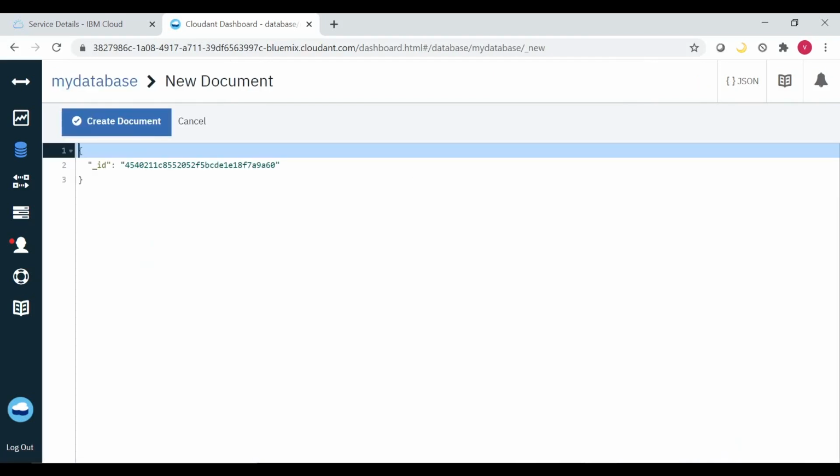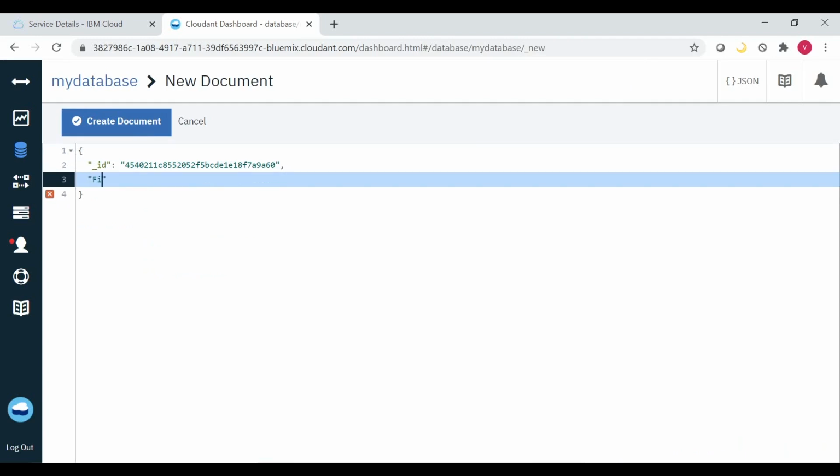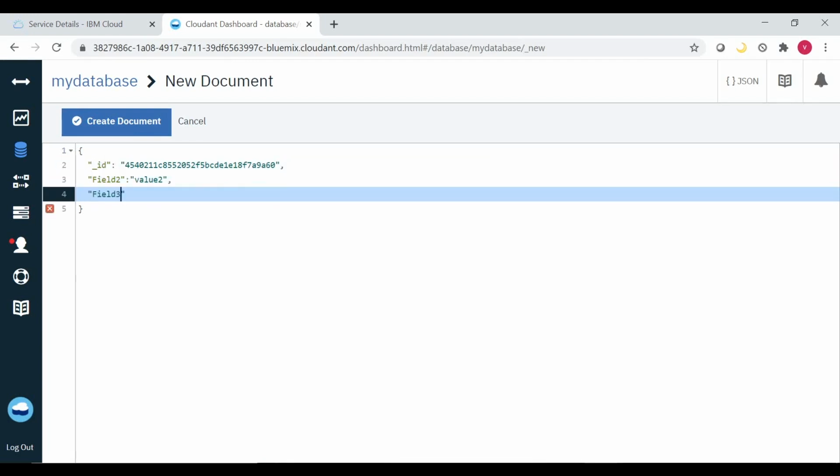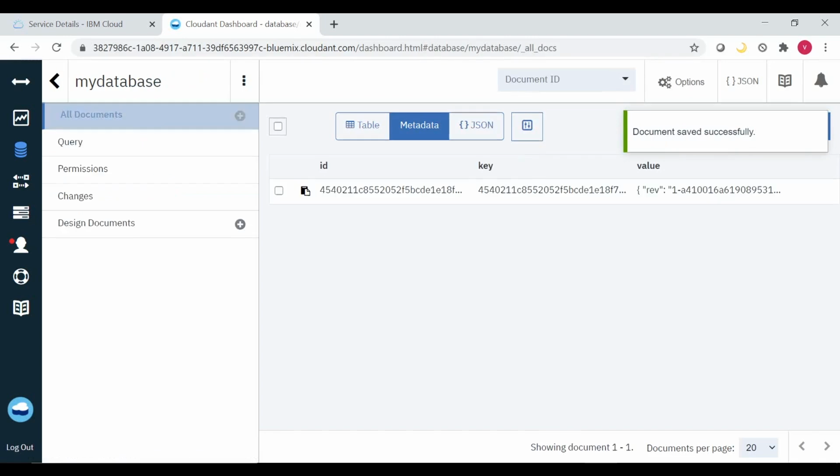By default, every Cloudant database has an underscore ID. Fields, like I add field 2 and just include the value as value 2. Let me include one more field, field 3, and the value is value 3 as well. And click on create document. Right, the document has been saved successfully.